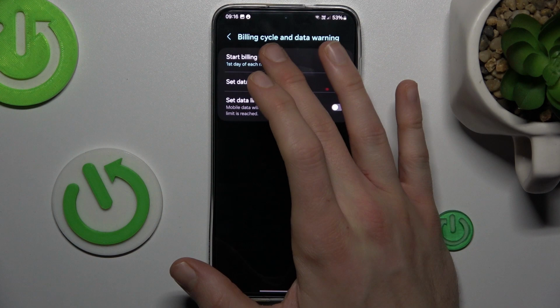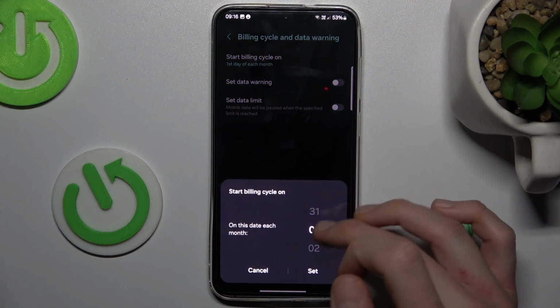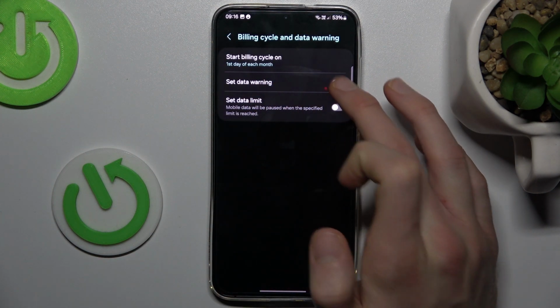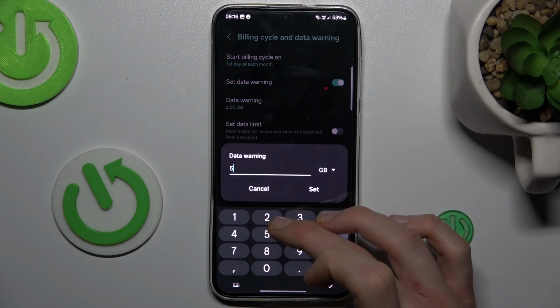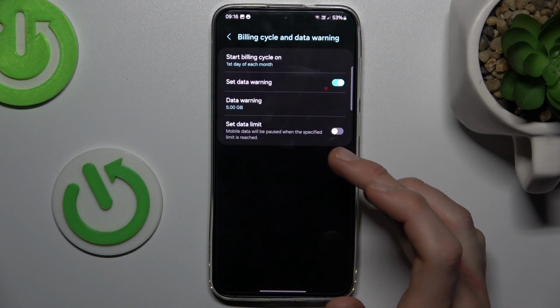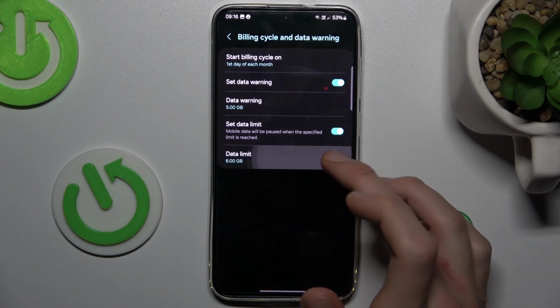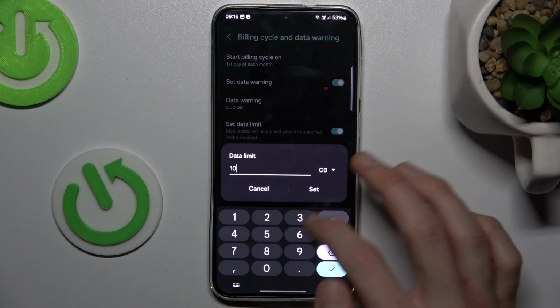First step, we can set day when our billing cycle start, maybe first day of each month. After that, we can turn on function set data warning, and there we can set it in gigabytes, megabytes, what you want, maybe 5 gigabytes we set. And last function, we must turn on set data limit, and there we can set it in the same style as warning, maybe 10 gigabytes.